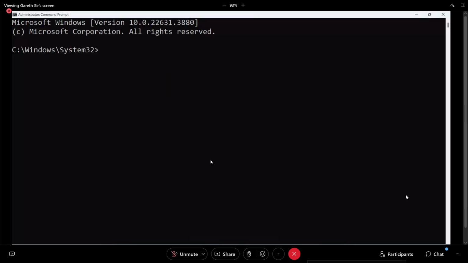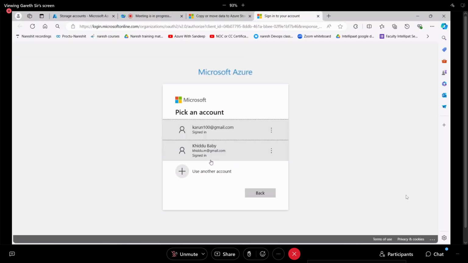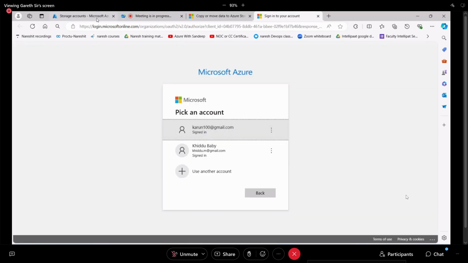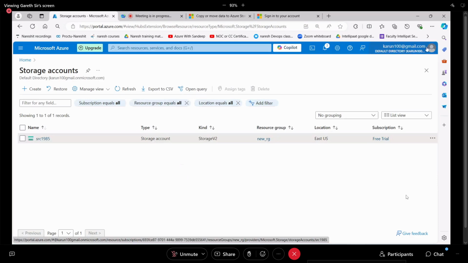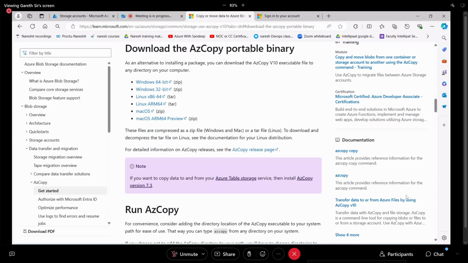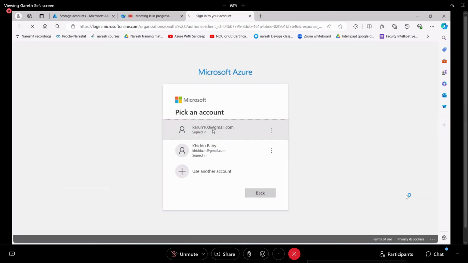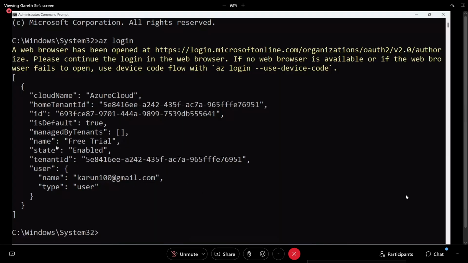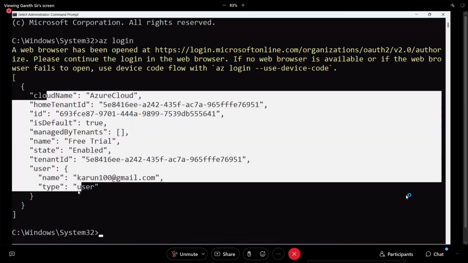So I'll say here first az login, enter. It will ask me in which subscription you want to do the migration. So which subscription, this one or this one? We are working on this one, karun100@gmail.com. Correct? So I'll click on this one, karun100@gmail.com. This is done. Now it automatically took the login and gave me my subscription details.